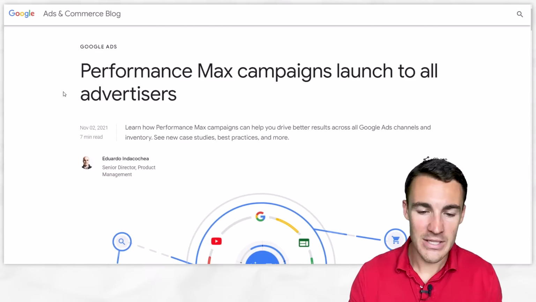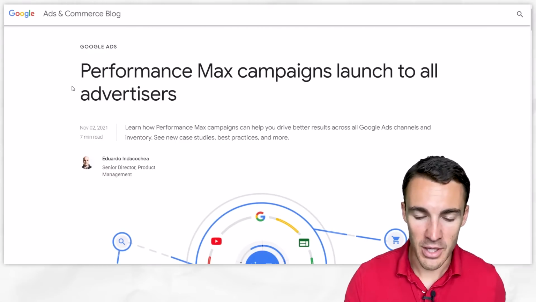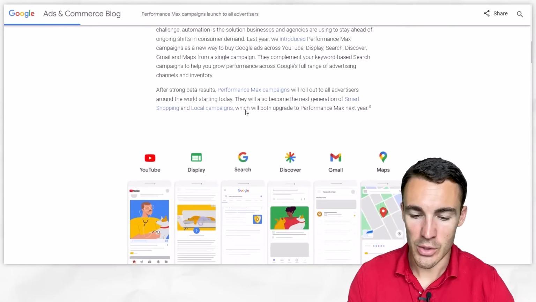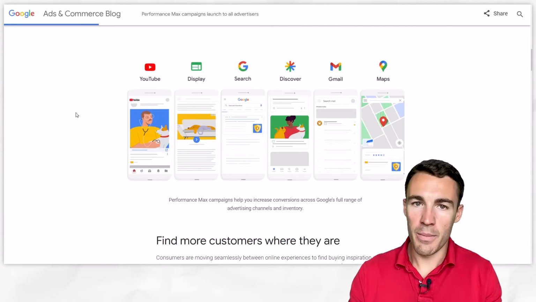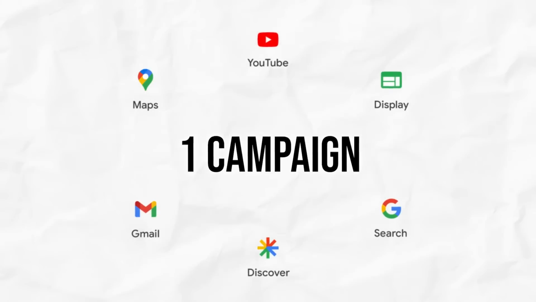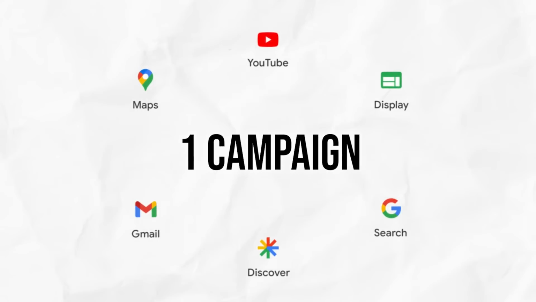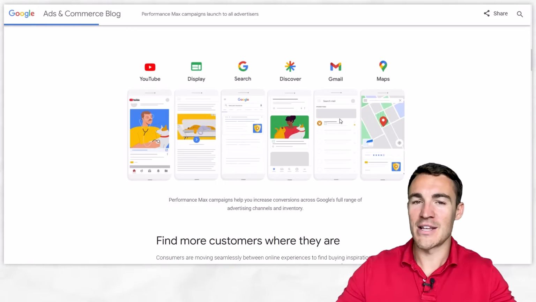It's a new campaign type, and I've got Google's announcement article up about it because I wanted to be able to show you this graphic. So I think this is quite interesting. And basically the idea behind Performance Max is it's one campaign type that allows you to simultaneously advertise across lots of different networks, from YouTube, display, search, Gmail, etc. All sorts of different places across Google.